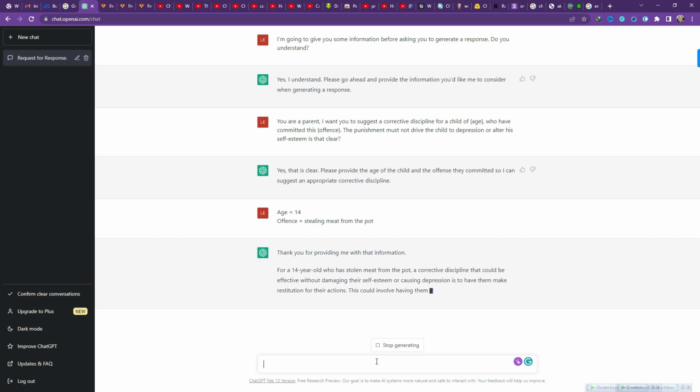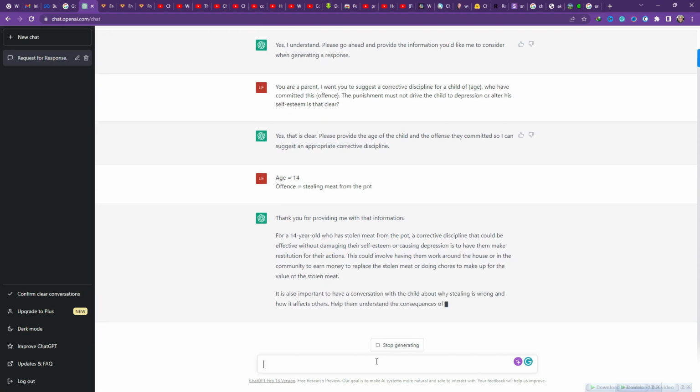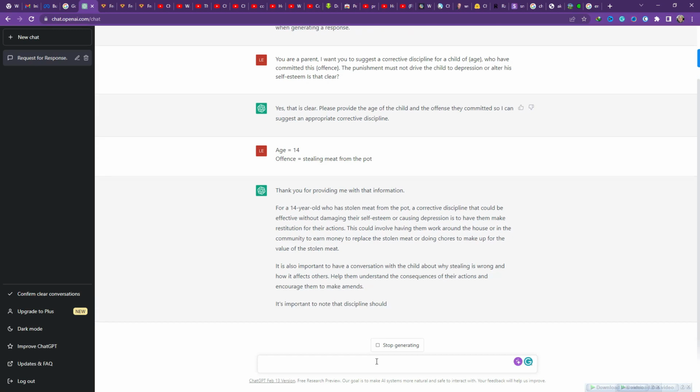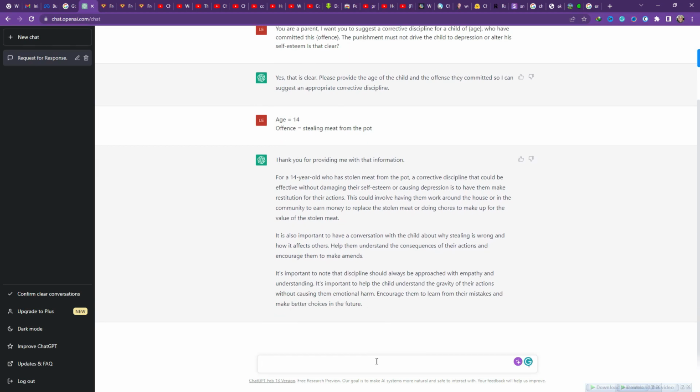For a 14-year-old who has stolen meat from the pot, a corrective discipline that could be effective without damaging their self-esteem or causing depression is to have them make restitution for their actions. This could involve having them walk around the house or in the community to earn money to replace the stolen meat, or doing some chores to make up for the value of the stolen meat. It is also important to have a conversation with the child about why stealing is wrong and how it affects others. Help them understand the consequences of their actions and encourage them to make amends.